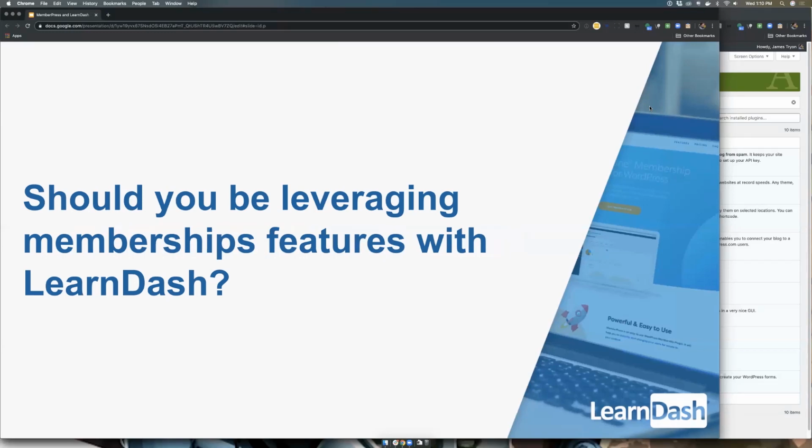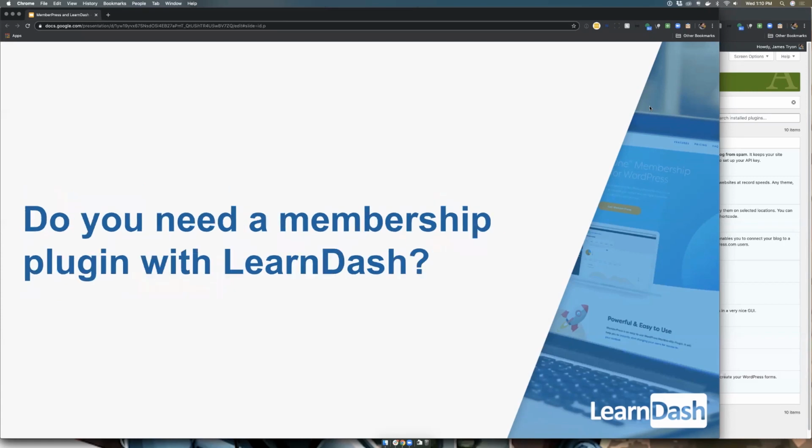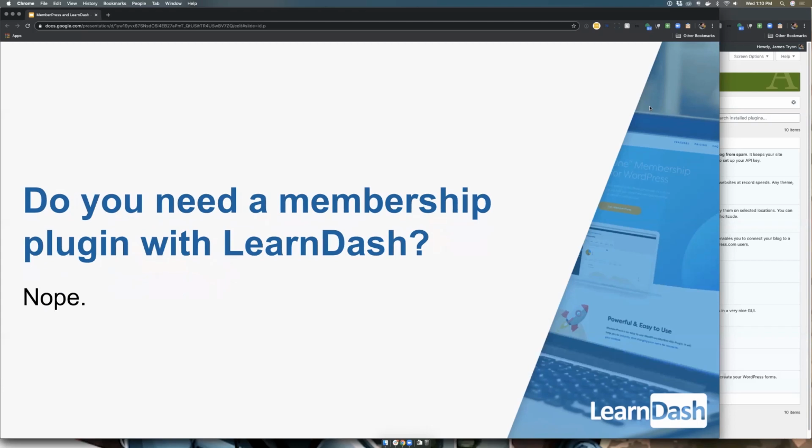So should you be leveraging membership features with your LearnDash LMS? I would say yes, but it doesn't mean you actually have to use a plugin for that. So let's talk about that. Do you need a membership plugin to use LearnDash? The answer is no. In fact, LearnDash will do a lot of this for you.